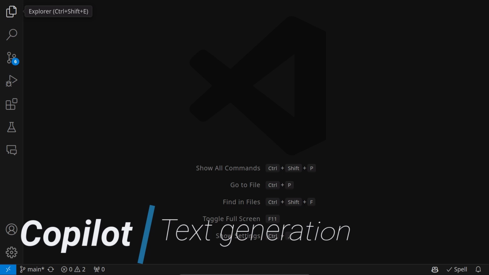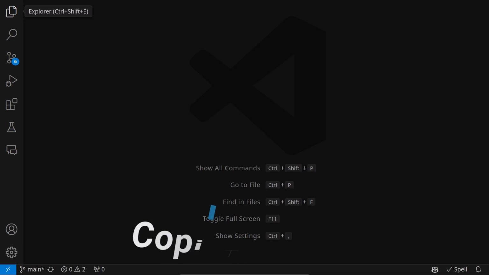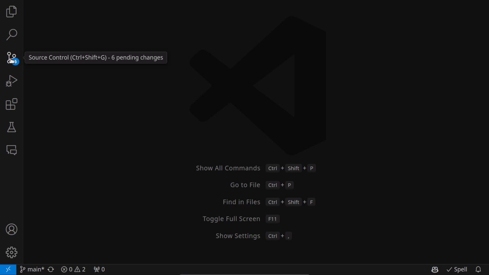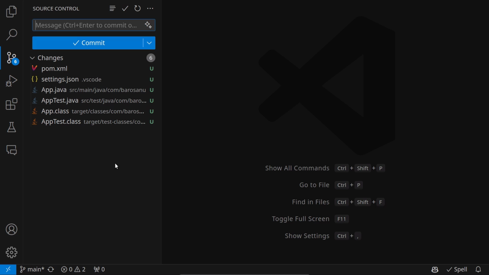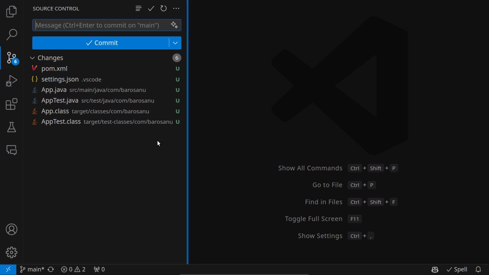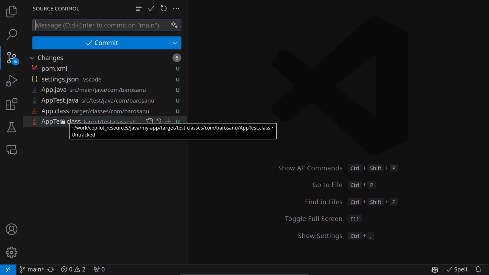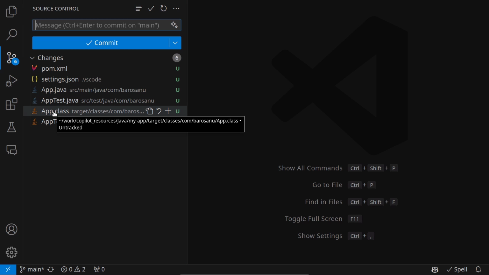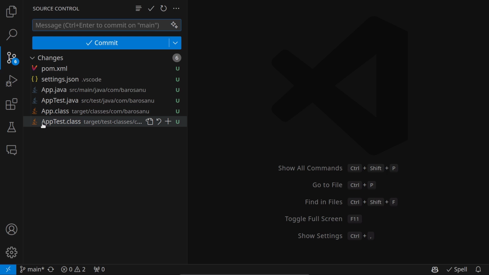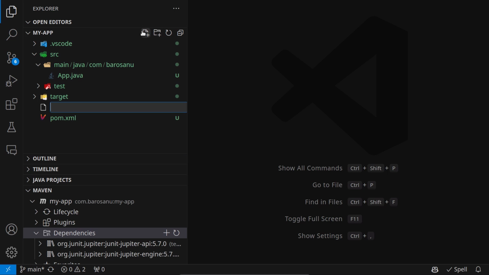Before moving on to code generation and code assistance, there are a few boring jobs which I need to fix or to do with the assistance of GitHub Copilot. For example, I'm looking at my source control tab right here and I can see that I have some class files which are also under source control. They should not be here, and for this I need a .gitignore file. I will create my .gitignore file.